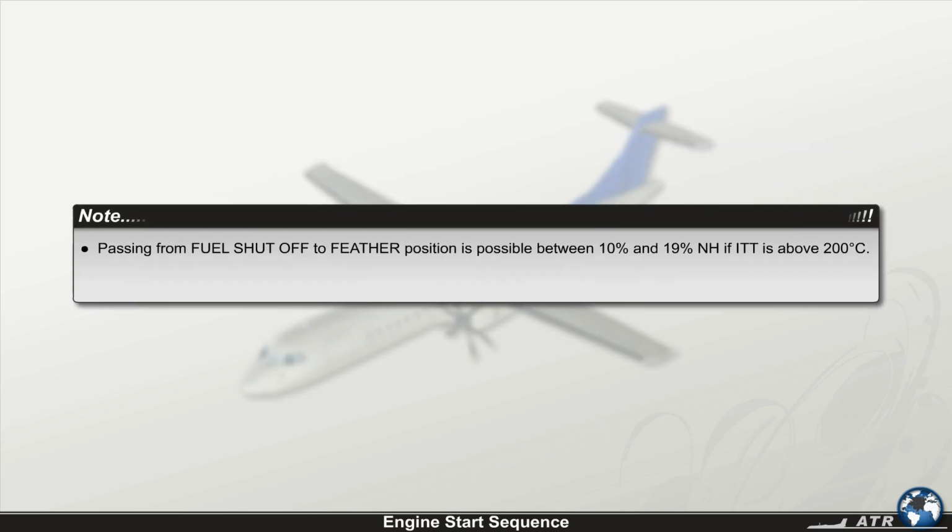Note, passing from fuel shutoff to feather position is possible between 10% and 19% NH if internal turbine temperature is above 200 degrees Celsius. The engine shall light up within 10 seconds after setting the condition lever to the position feather.